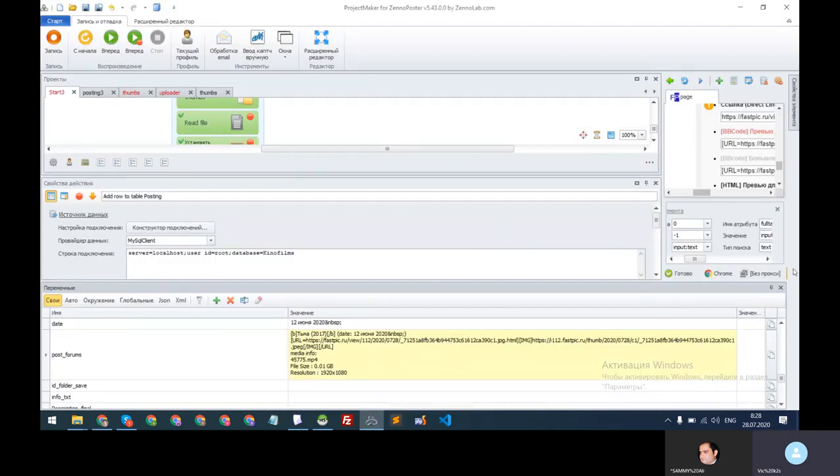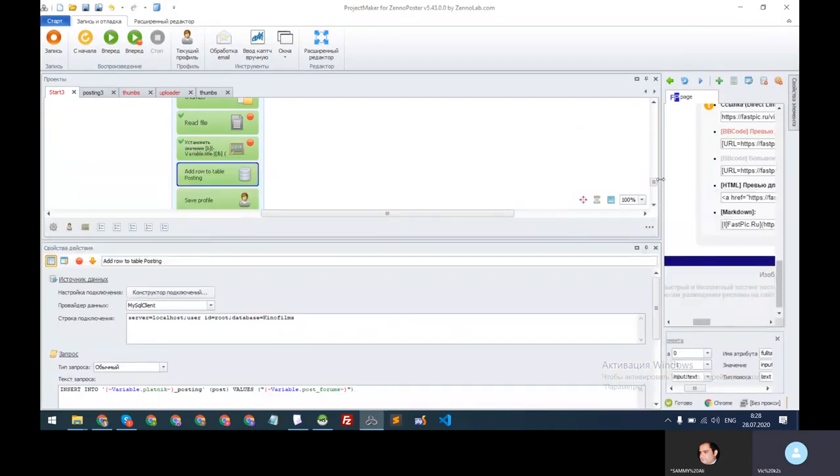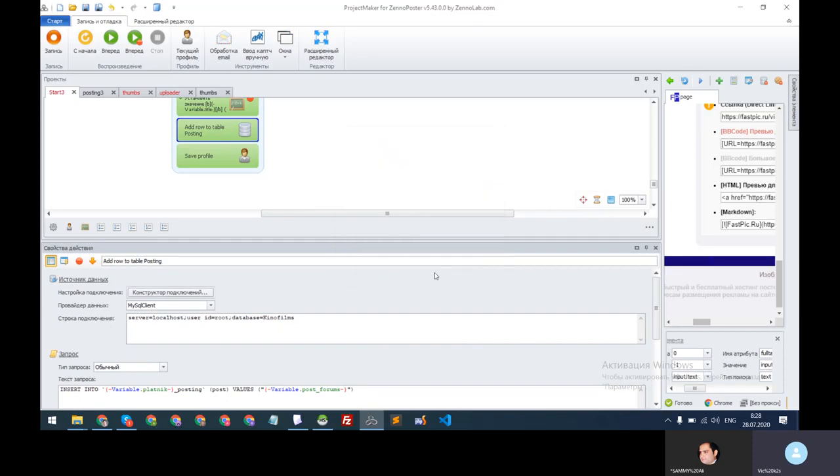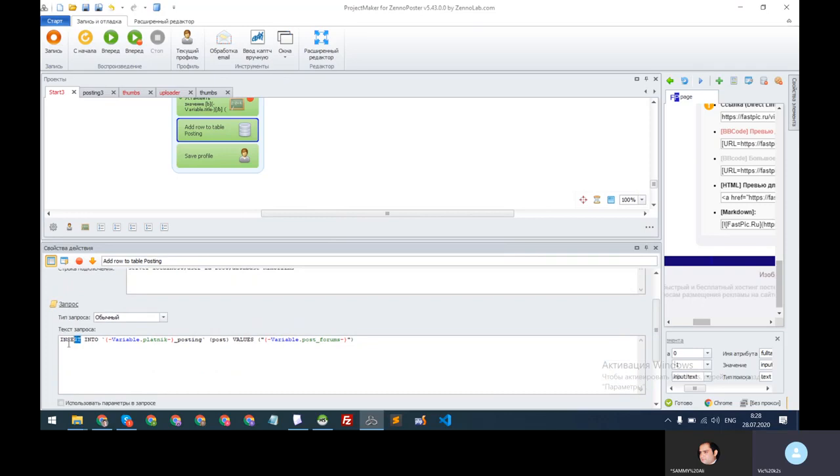Okay, we check this. Great, everything is okay, and now we have to put this post to our spreadsheet in database. So we check our connection, localhost, root, database name kinofilms, test connection succeeded. Okay, here we are. We have to insert, so we add new row, insert into our spreadsheet named kinofilms posting in the column post value, and here is our value post forms.